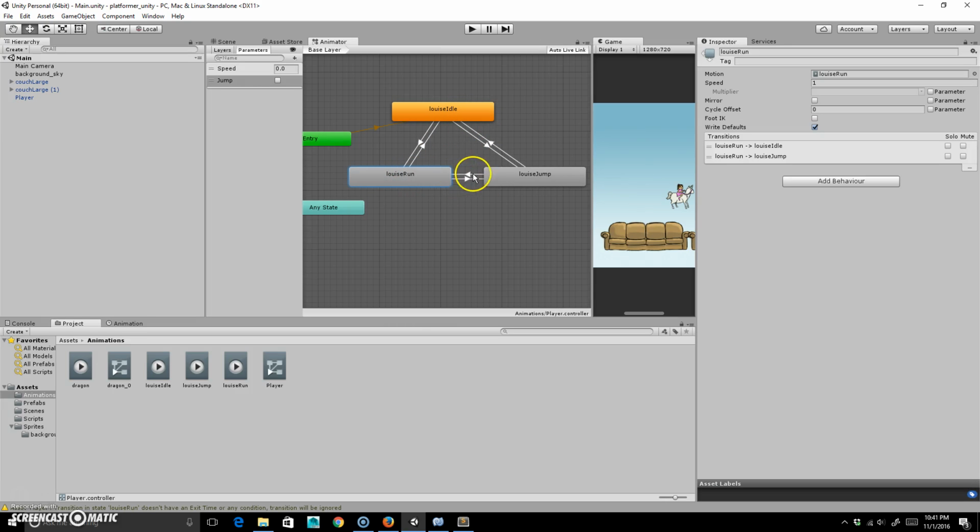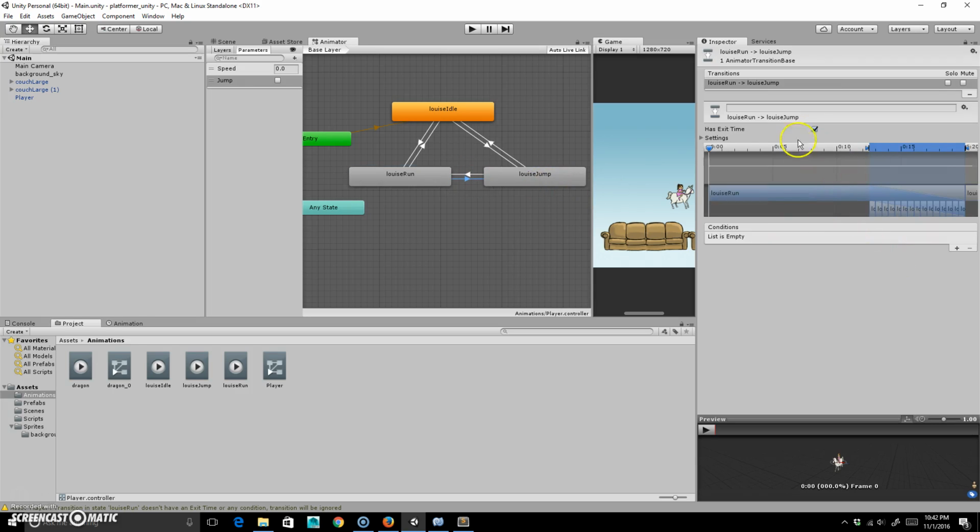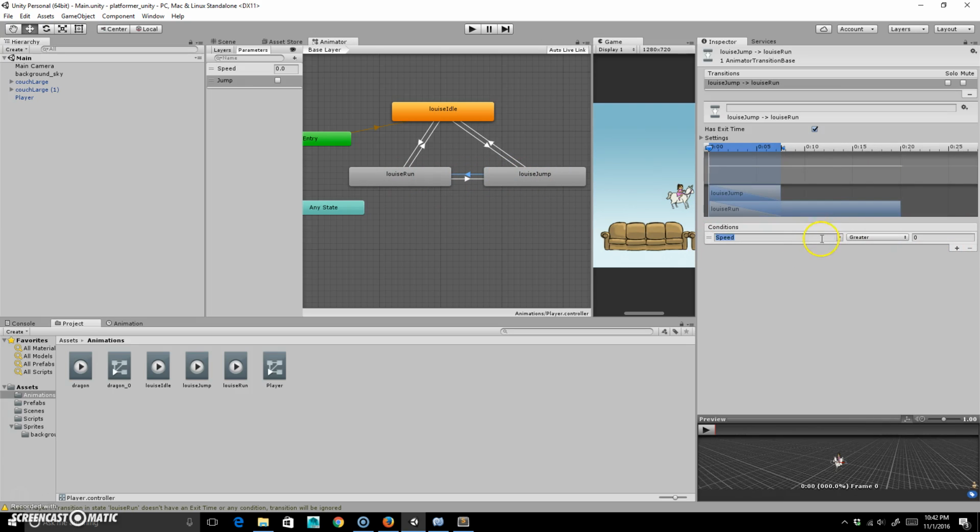From Louise run to Louise jump, again I'm going to turn off exit time. It's not going to be speed, it's going to be jump, which is the other parameter I made. If it's true, then it's going to do this. Then from Louise jump to go back, it's again going to be jump, and it's going to be false. So if it's not jumping, it's going to go back into this.